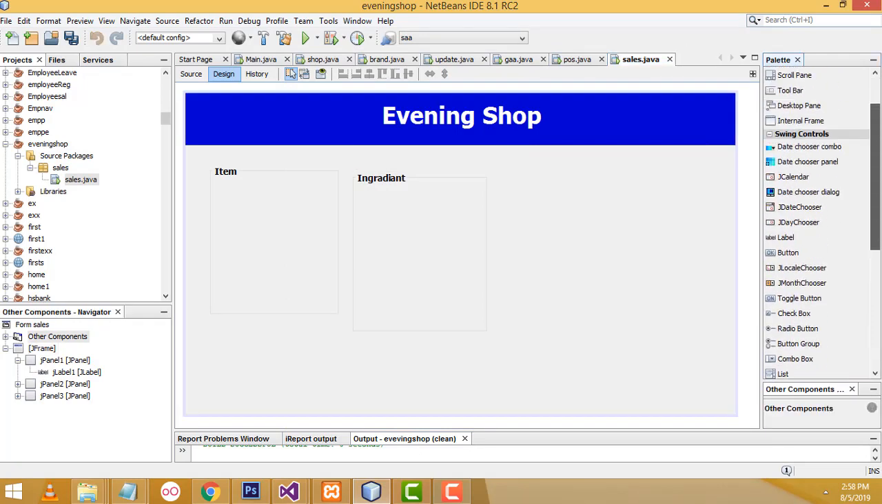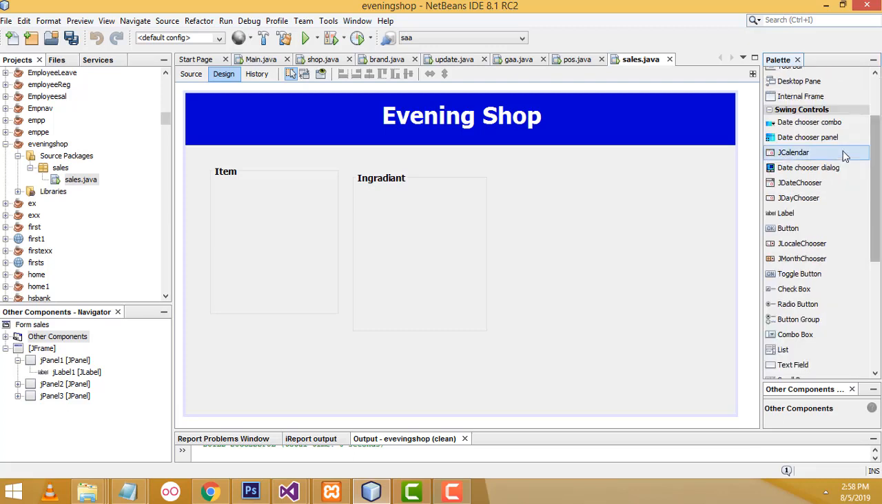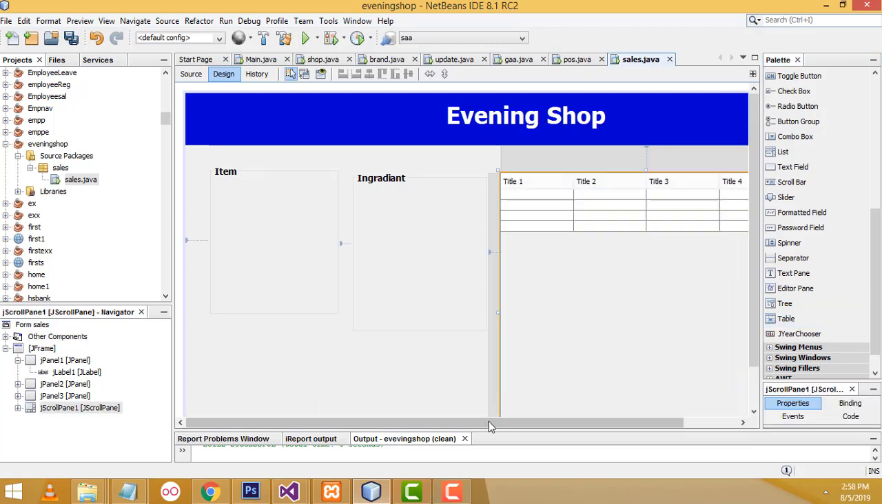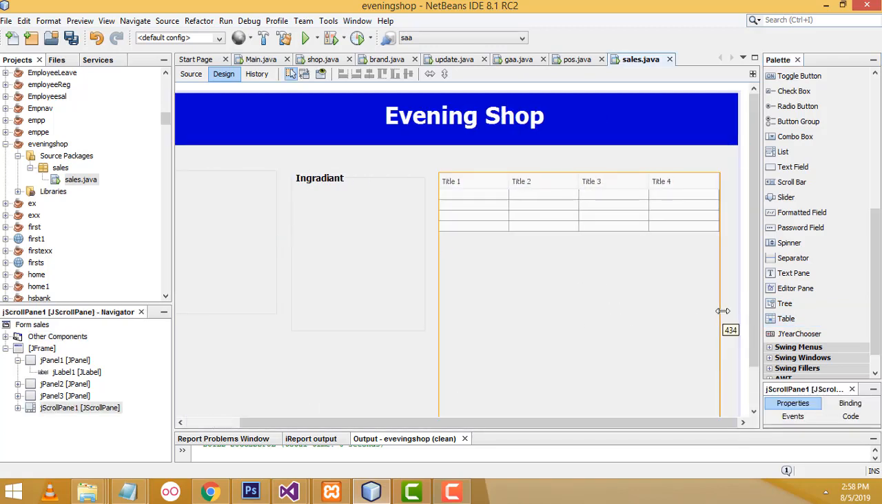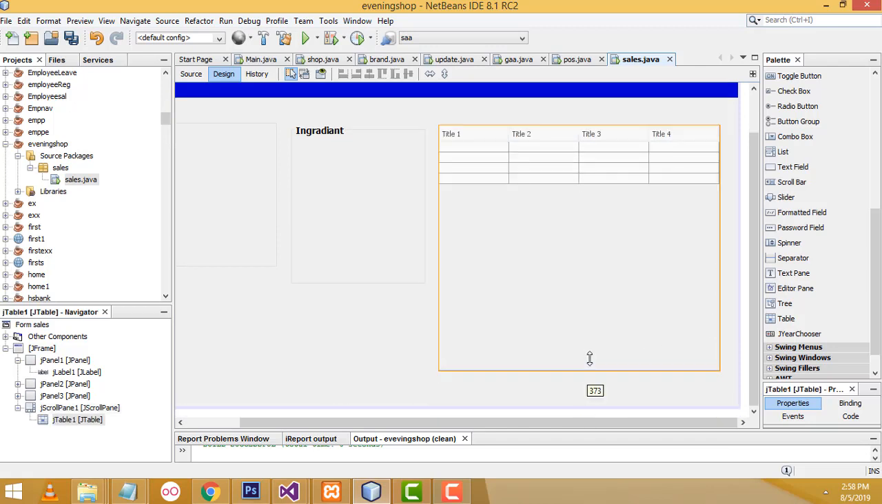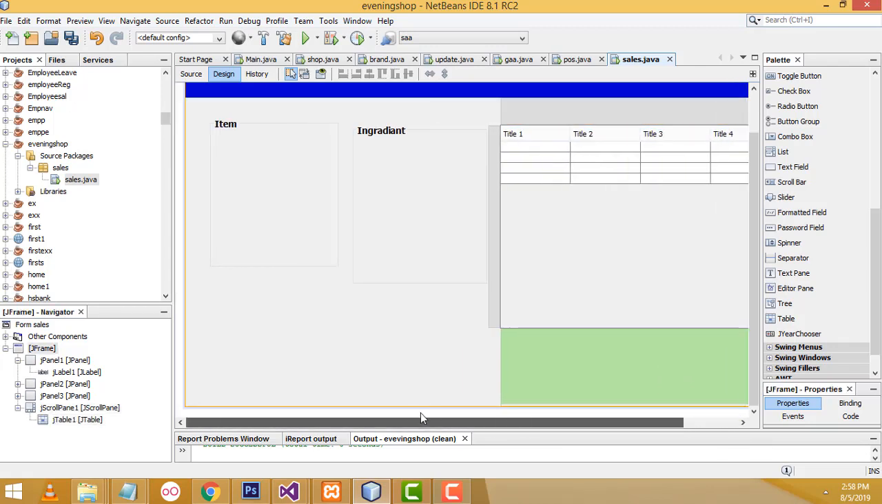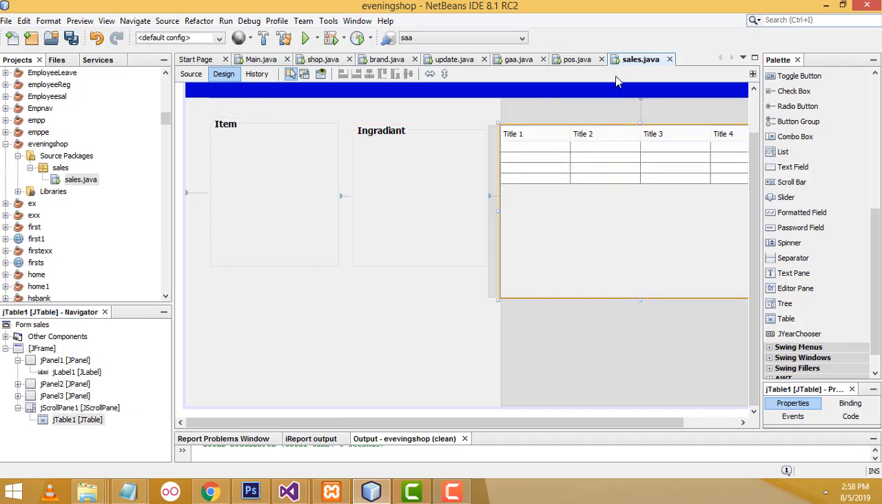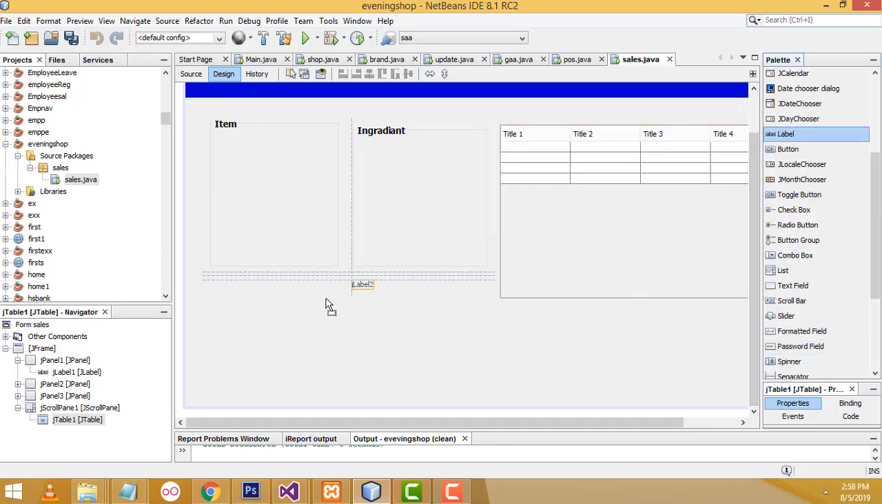Now I am going to drag one table here. After that, I need two text boxes, and you have to align them like this. This one you have to write like this. Now I need two labels. Drag here, and this one drag here. After that, I need two text boxes.